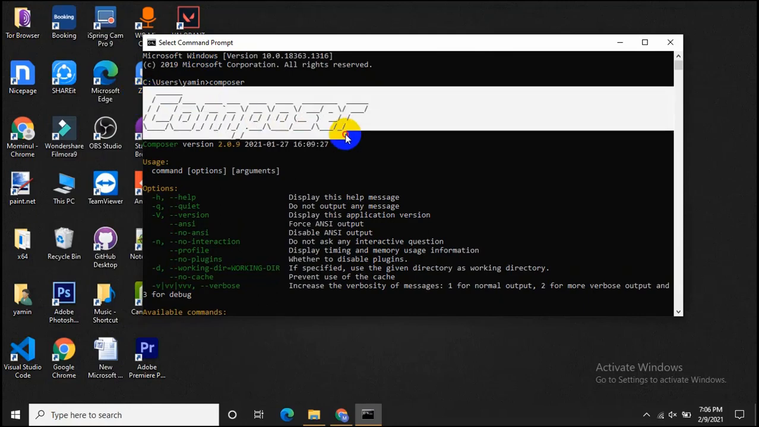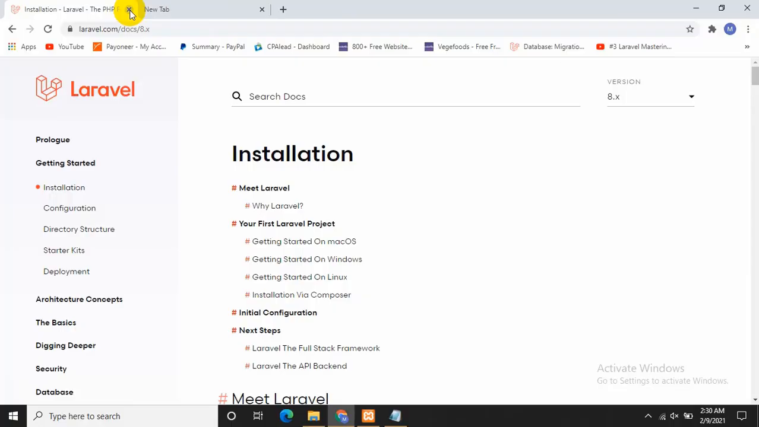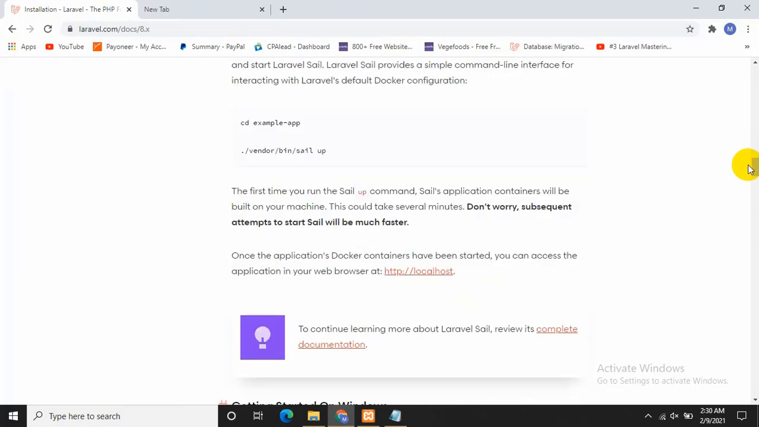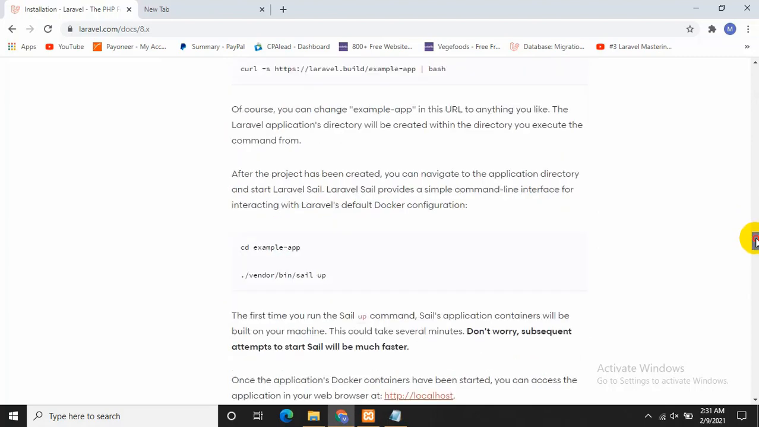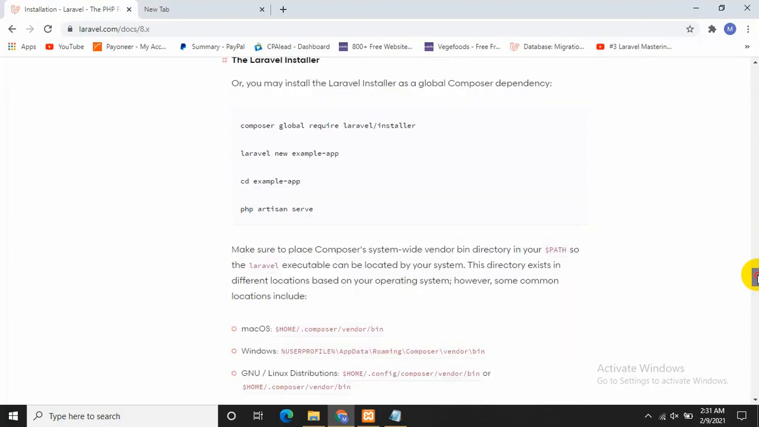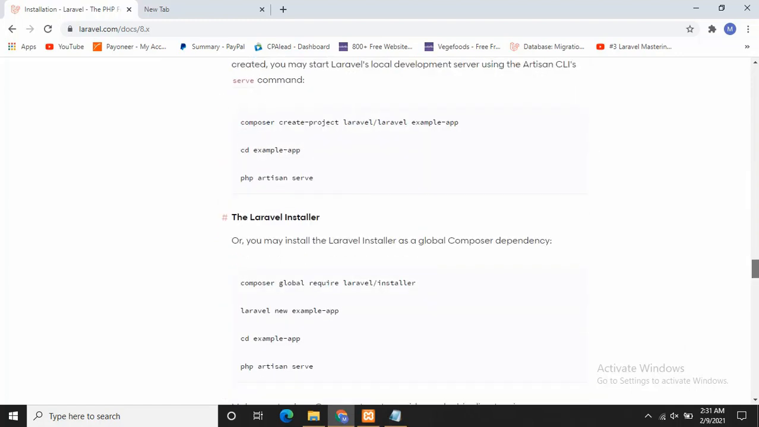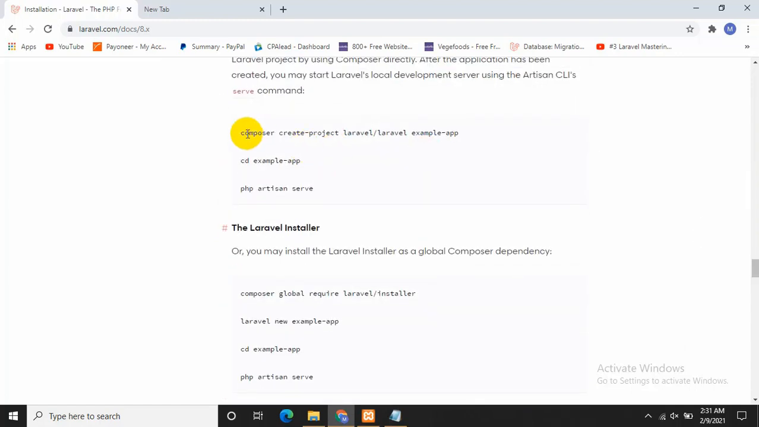So now let's move to Laravel. Once you have XAMPP and composer installed, installing Laravel becomes very easy. Now this is Laravel documentation. Now if you go down here, you will see two OS to install Laravel. Those are the two OS.